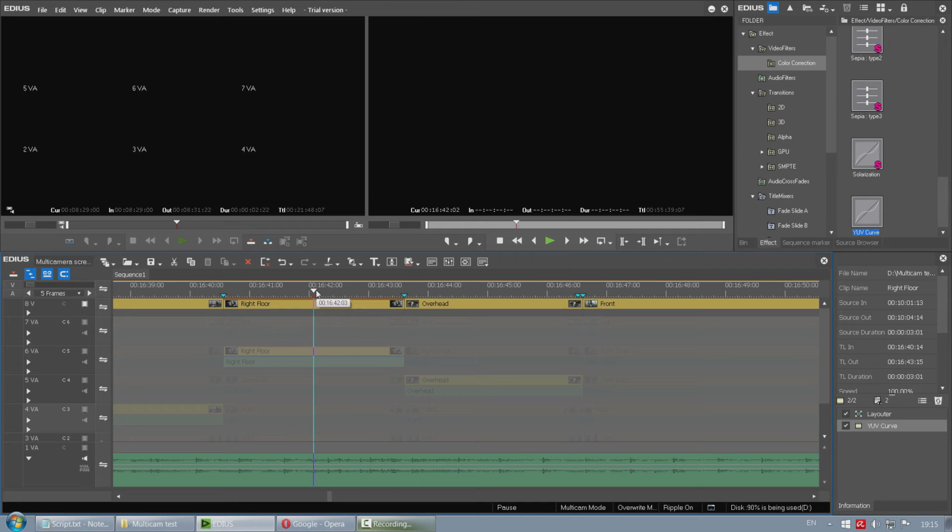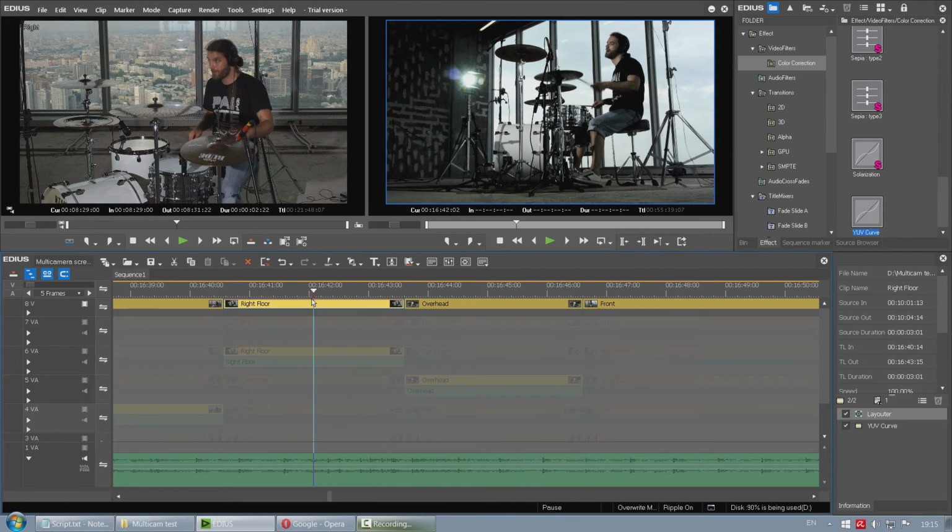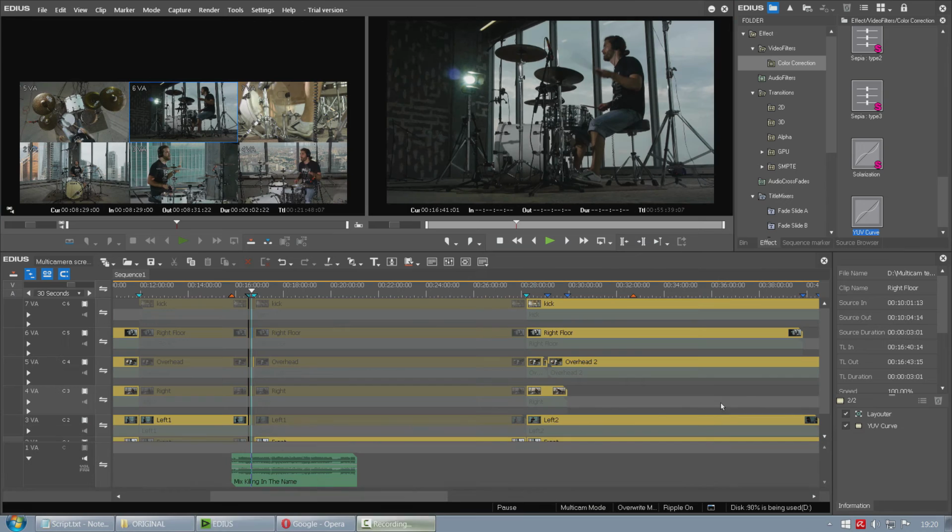F8 to switch to normal mode. And as you can see, my curves are still here. They haven't gone anywhere. Edius doesn't have anything similar to banks that Final Cut has, so you can't switch between the sets of camera angles. But let me undo all of that for now, because we'll try to test Edius performance with its proxy mode.